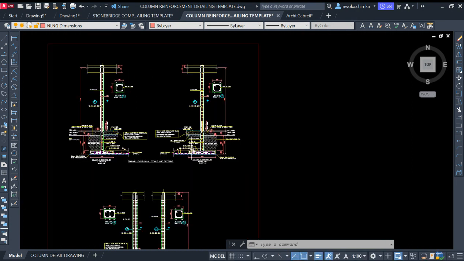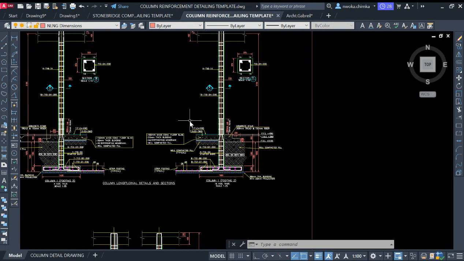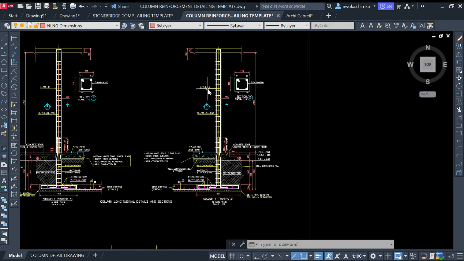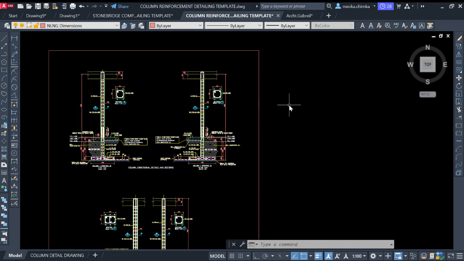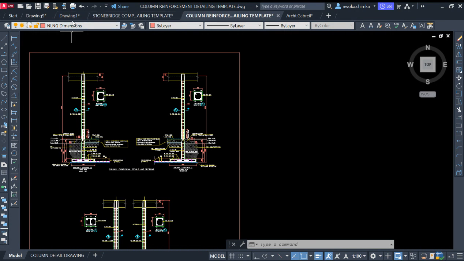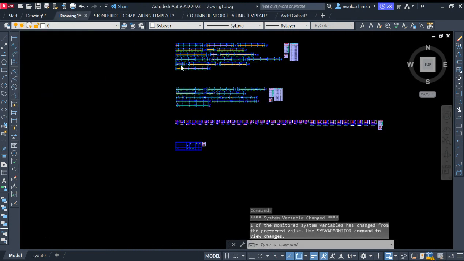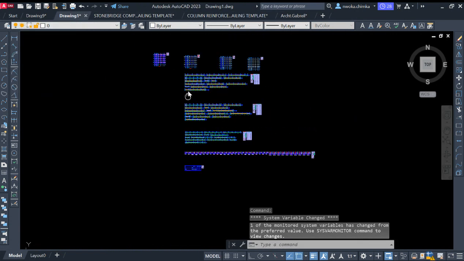Okay, so right now let's begin the lesson for today on the detail of column reinforcement. The first thing I'll do, I will go to this place called drawing one.